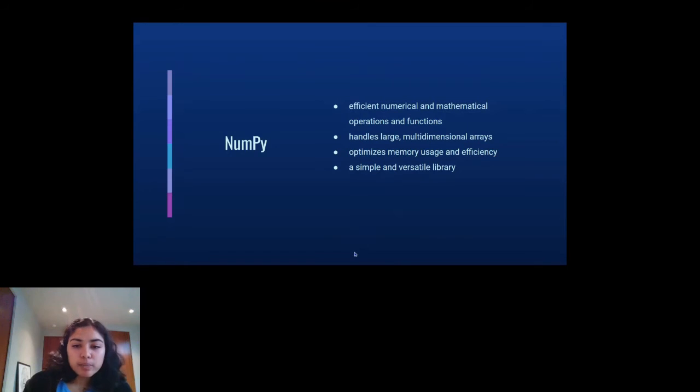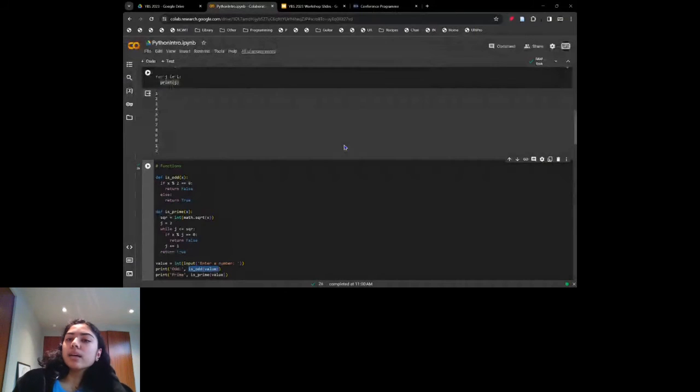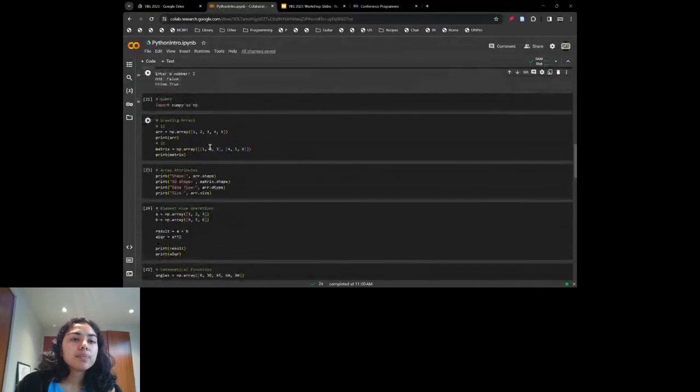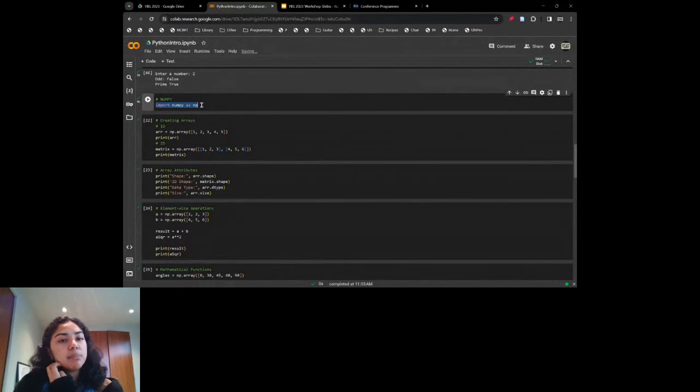So I'm actually going to go back to the code now, and we'll look at some of the NumPy functions. So this is import numpy as np. This is pretty standard for just referencing NumPy as an abbreviation.